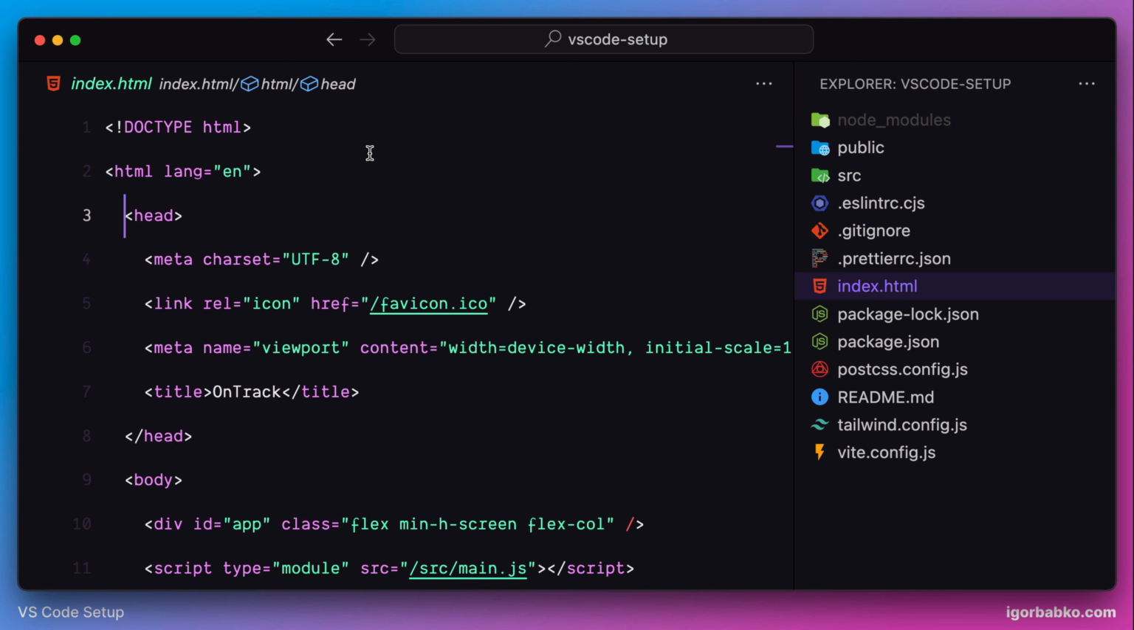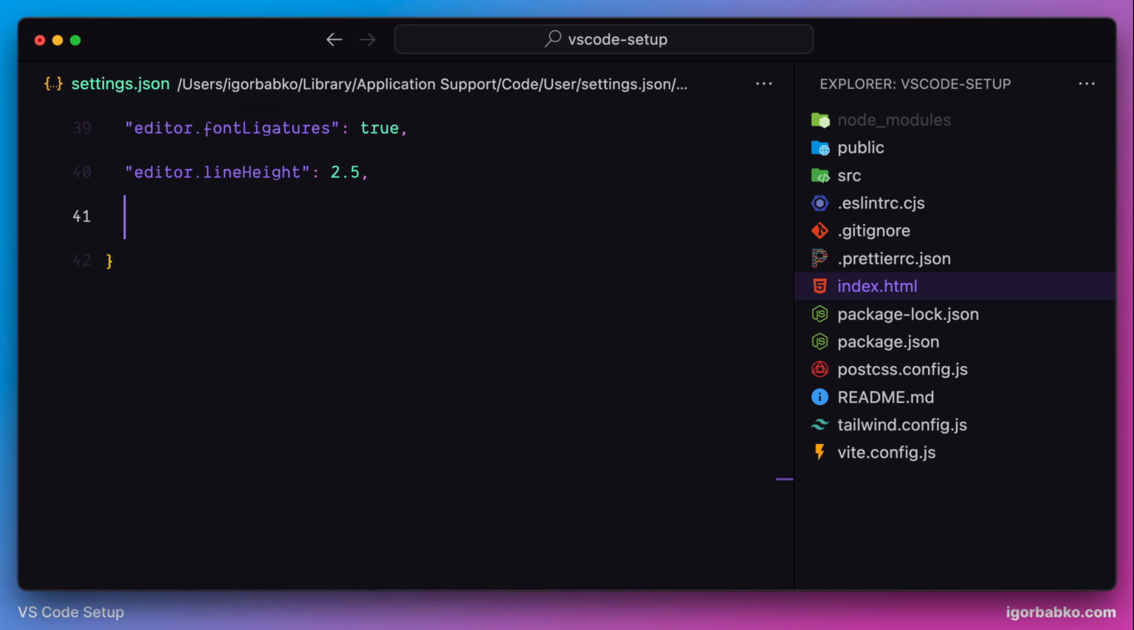So let's go back to our configuration file, and the option to hide breadcrumbs is called breadcrumbs.enabled with the value false. And as we can see, breadcrumbs are gone now.